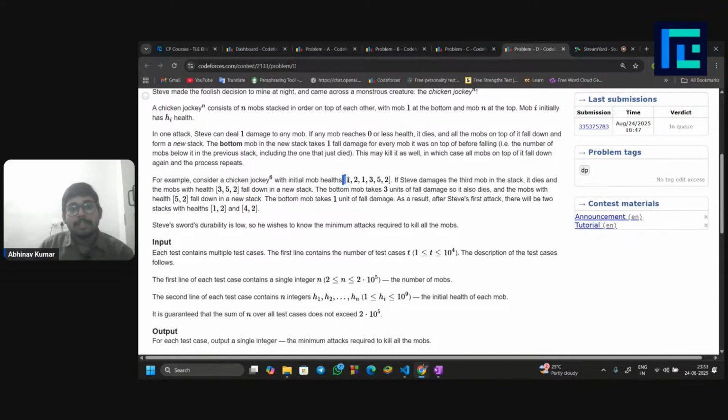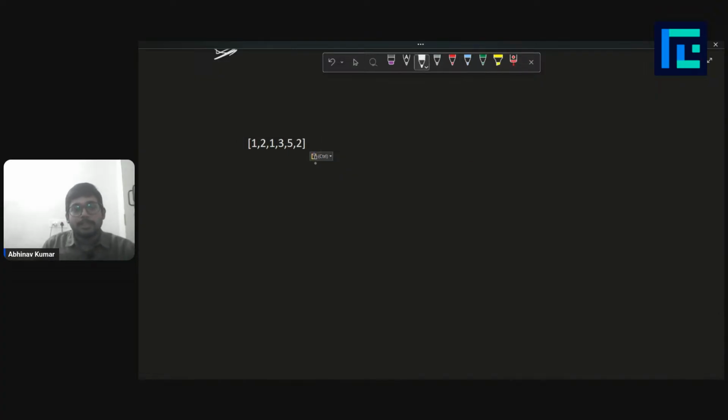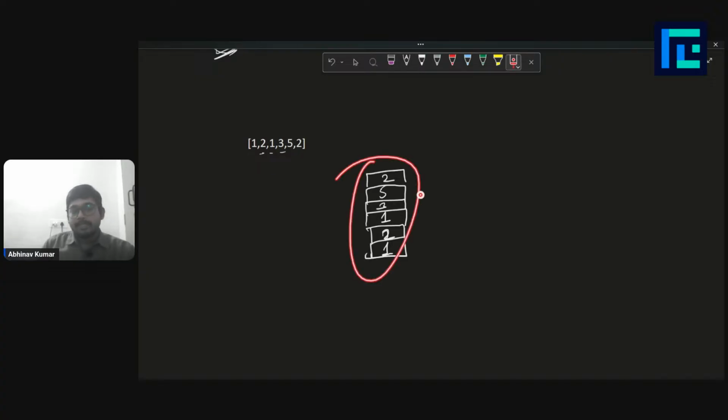Let's suppose this is the example. This just represents that there are n mobs, one on top of each other. At the bottom there is a mob with health 1. On top of him there is a mob with health 2. Then a mob with health 1. Then a mob with health 3. Then a mob with health 5. Then a mob with health 2. This is how the stack currently is.